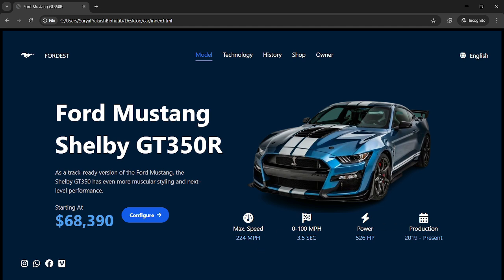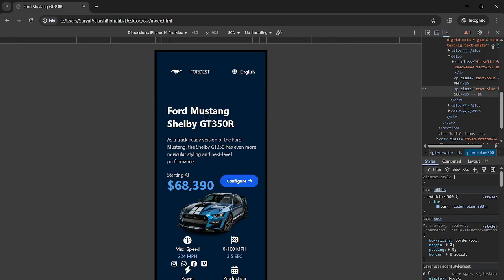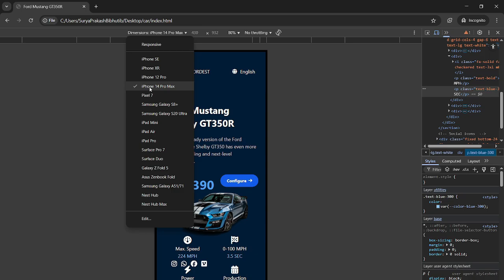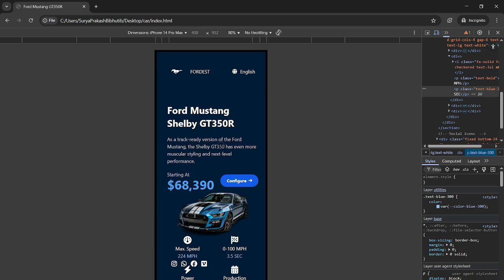We are also using the Font Awesome library to bring in some cool icons and make the UI even more engaging. This site is fully responsive. I will show you on the mobile screen. So you can see I selected this iPhone 14 Pro Max and the site looks absolutely awesome.